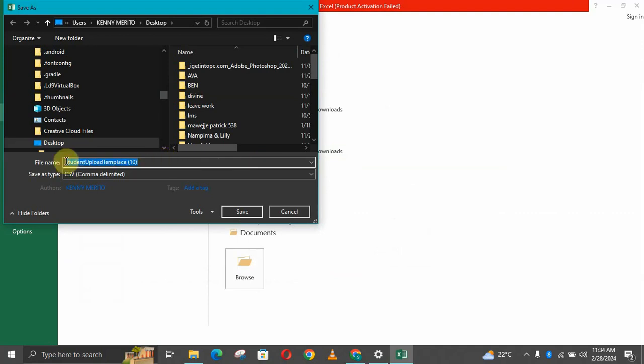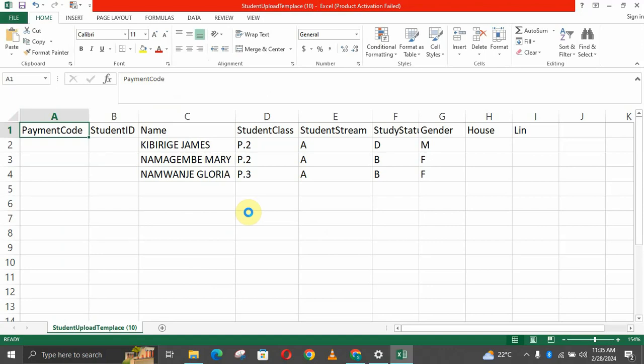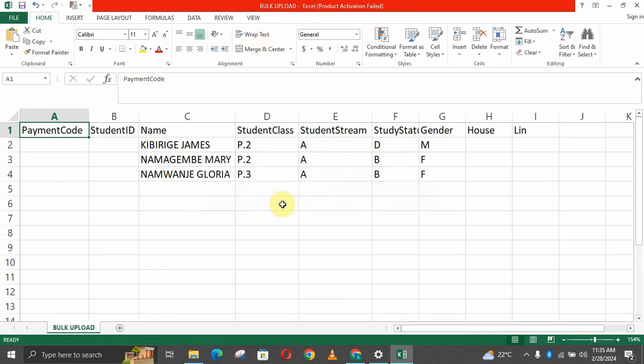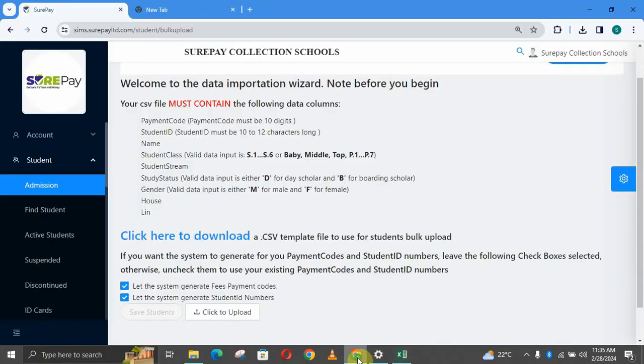So let's give it a name, bulk upload. So you see it is already in this file format. It is saved as CSV, delimited. So always make sure that it's still maintained that way. Then you can click save, and then it is already saved. So we have our file now saved. So we may come to our web browser, come back to the system, and then we can click to upload.